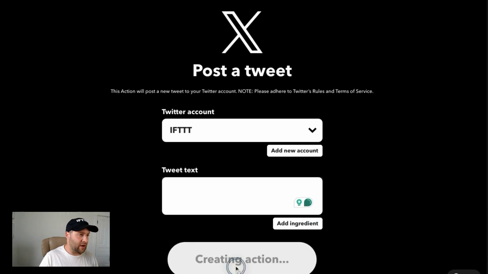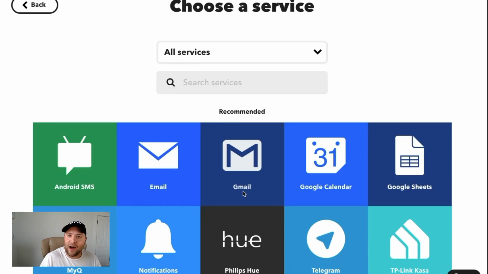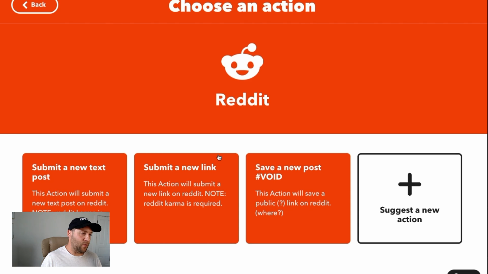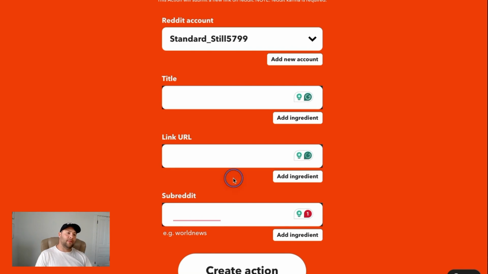Create action. And now this is also where it gets kind of cool. You might have a devoted e-commerce audience on Reddit. There's subreddits around specific brands. Automatically share that stuff onto Reddit. With Reddit, we're going to submit a new link. We're going to use the entry title, entry URL. And again, let's just estimate that your audience is on the specific subreddit and you're sharing every new product. It's almost like you're dropping new products, but automatically with IFT.